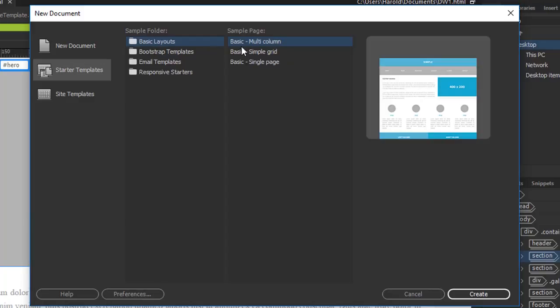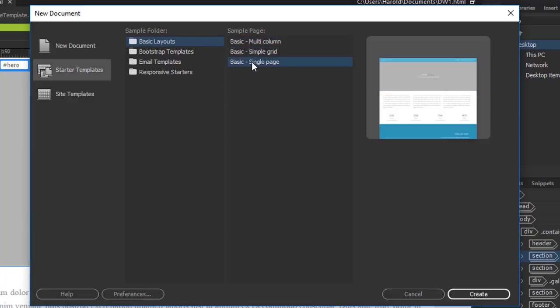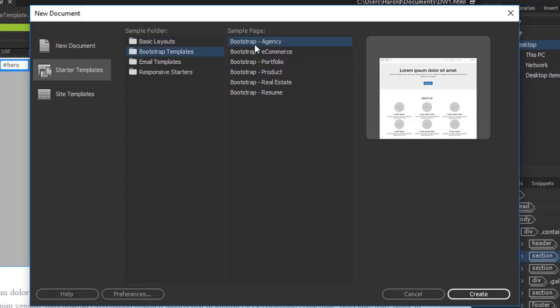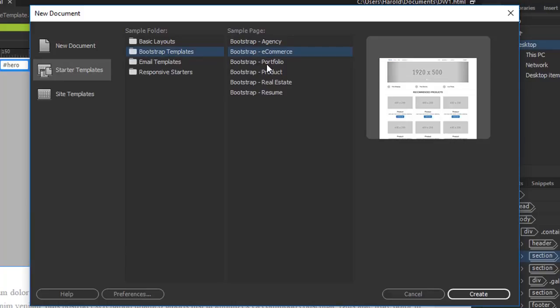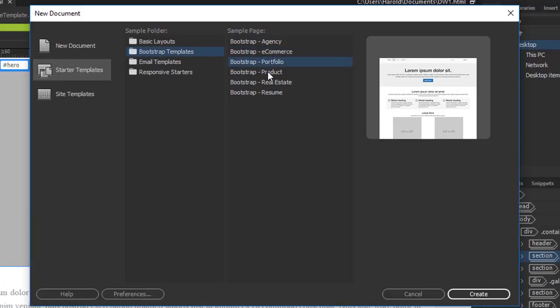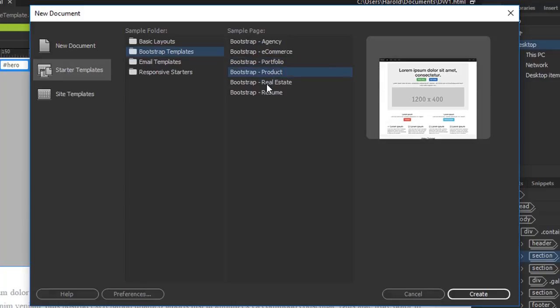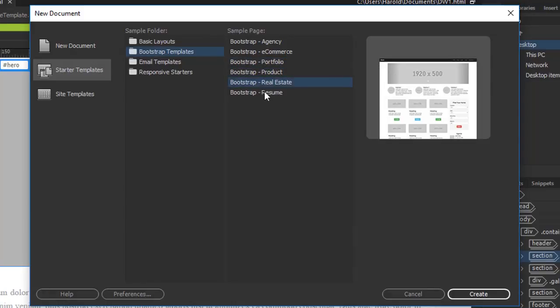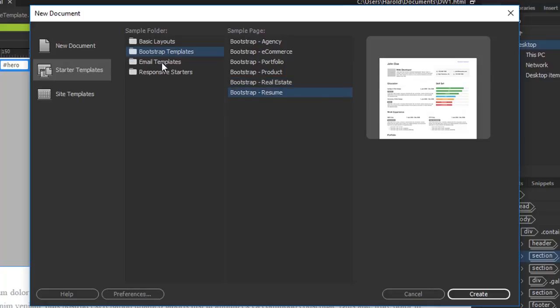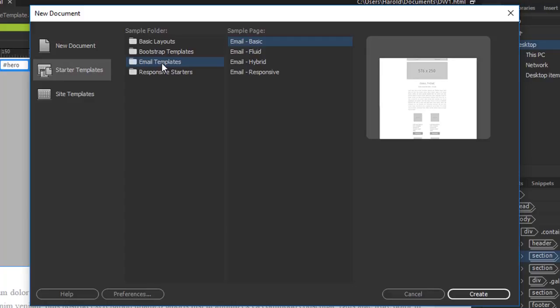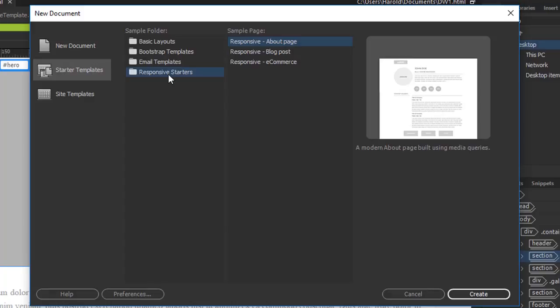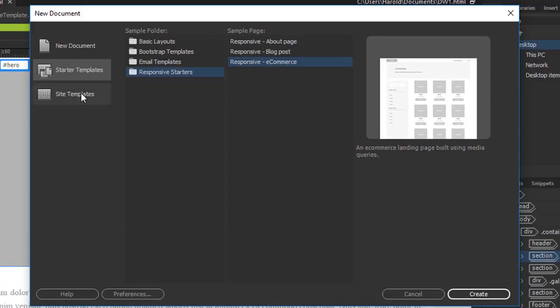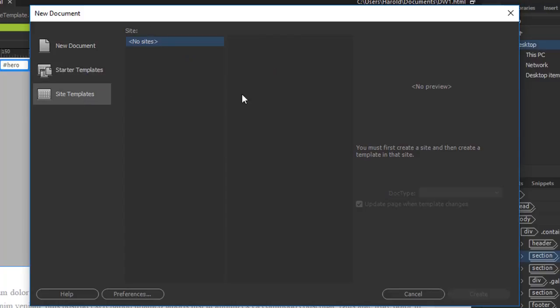Basic layout, you have the multi-column, the simple grid, the single page. The Bootstrap templates, on the other hand, you have Bootstrap Agency, e-commerce, portfolio, the product Bootstrap sample page, real estate sample page, and a resume sample page. You also have email templates, where you have the basic email templates, a fluid, a hybrid, and a responsive. The responsive starters, you have an about page, a blog post page, an e-commerce page. Then you have the site templates, of which we have no sites right now.